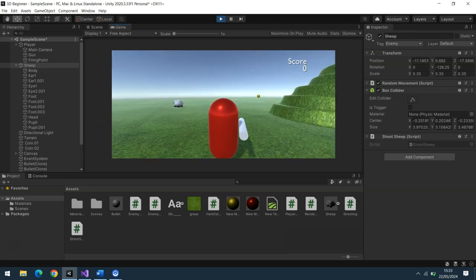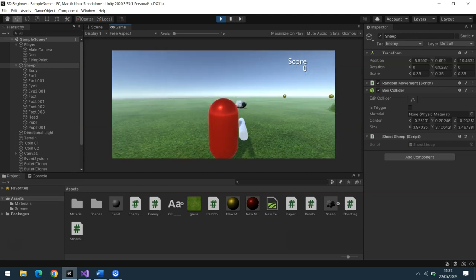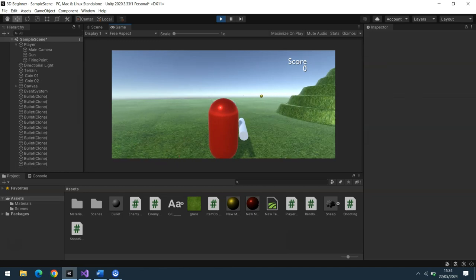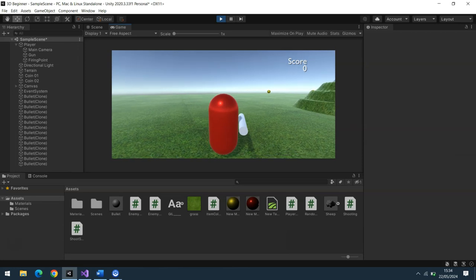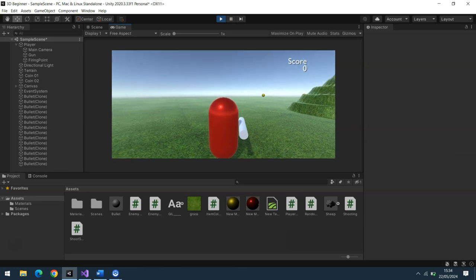Where is he? It's over this way. Let me get a little bit closer so we can have a good shot at him. And it disappeared. Ta-da! So basically that's how you shoot things. So the code which I used, you can adapt that, and I'll probably show in the next video how you get your score to go up as a result of shooting an enemy and making it disappear like we just did.